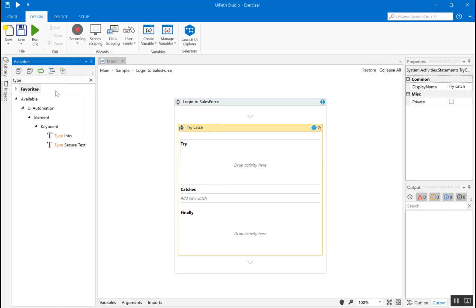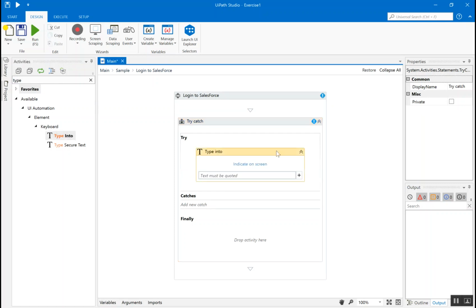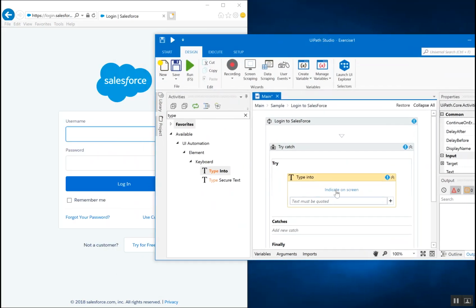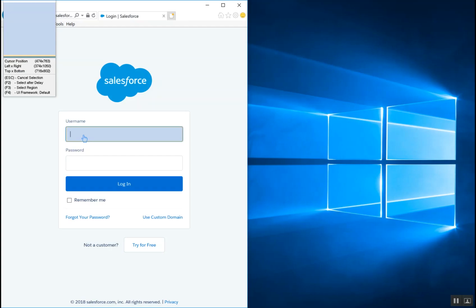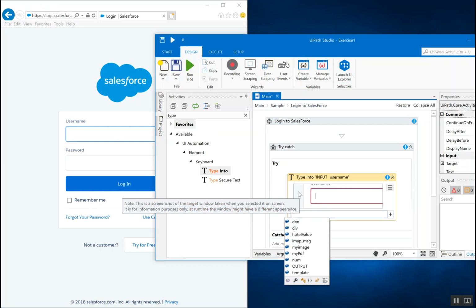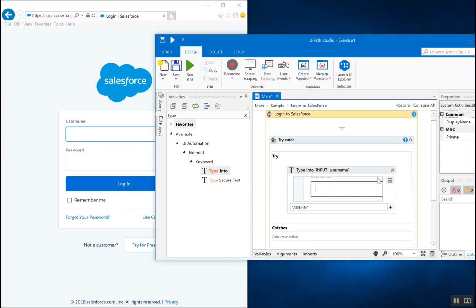Just a second. My system is a bit slow today, I'm not sure why. So type into, and indicate on screen. This is the username field where I want to put my username, right? And that's the data I want to put, admin. Just a quick example.